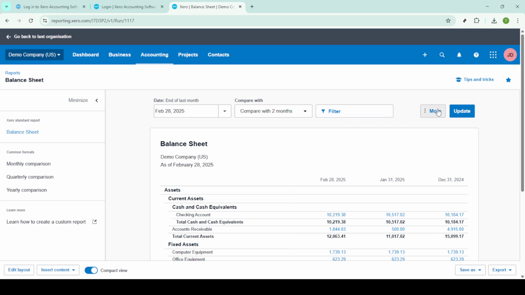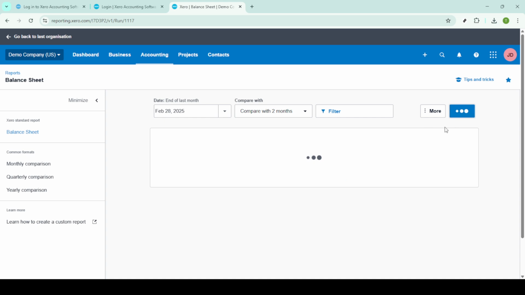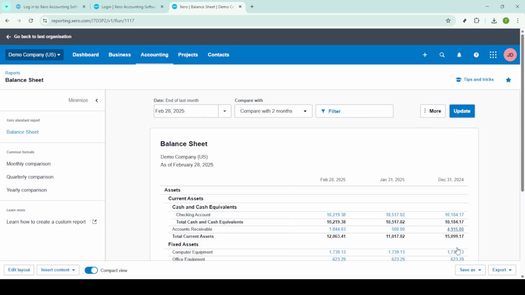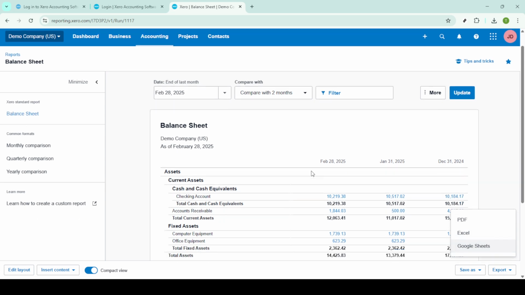You have several options from here. You can click on Save As to draft or publish the report, or even customize it further according to your needs. Additionally, if you need this data in a different format, Xero allows you to export it as Excel, PDF, or Google Sheets. This functionality ensures you can share or store the reports in your preferred format efficiently.